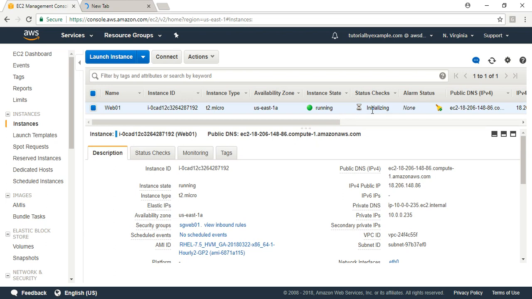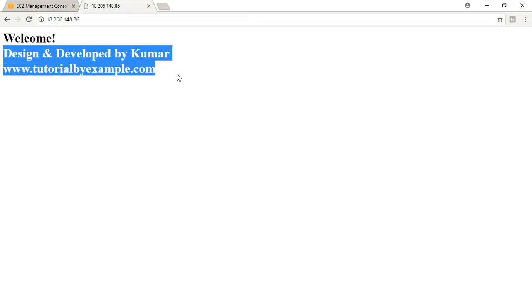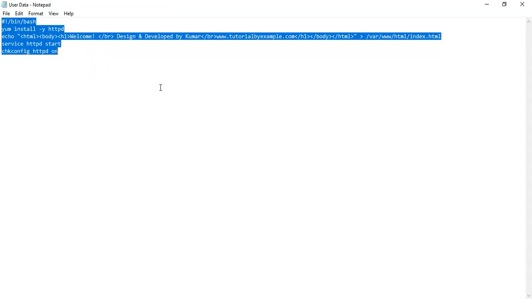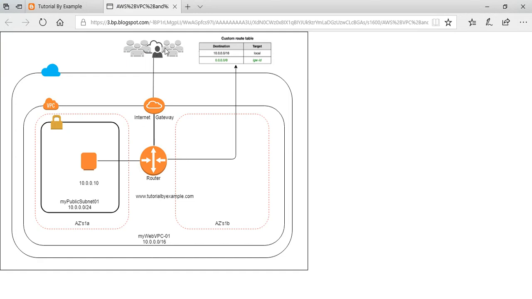Wait for 4 minutes because Apache and yum update are going on, so it will take some time. All done. So now we got the welcome page, design and developed by Kumar tutorial by example.com, which is what we placed in our user data. So we are able to see our website, and users are going to access it by IP address and so on.